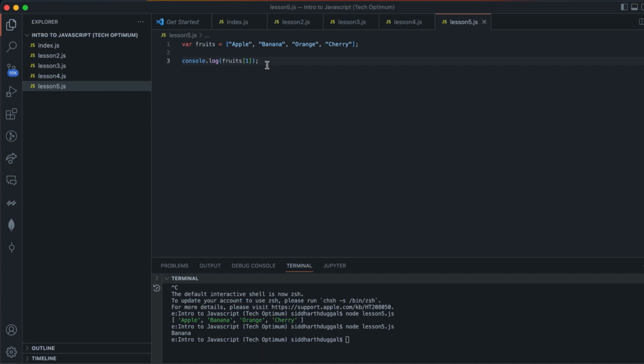We can also modify things in an array. So let's say we want to change banana to peach. So let's go ahead and set fruits and then our index, which is 1, equals peach. And now let's go ahead and console log our fruits and let's see what it displays. And as you can see, it displays peach because I changed the value from banana to peach.